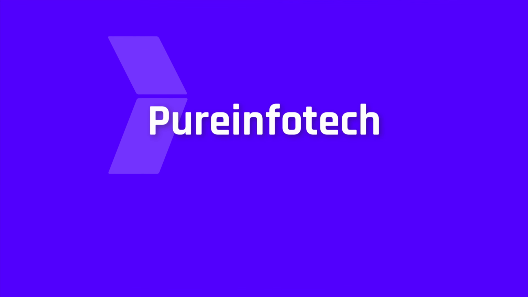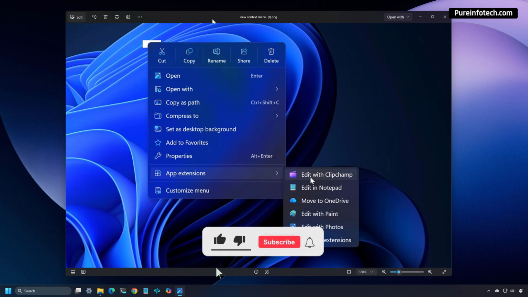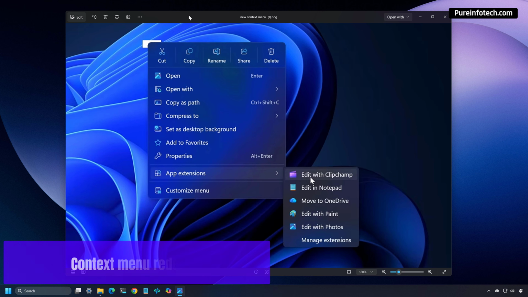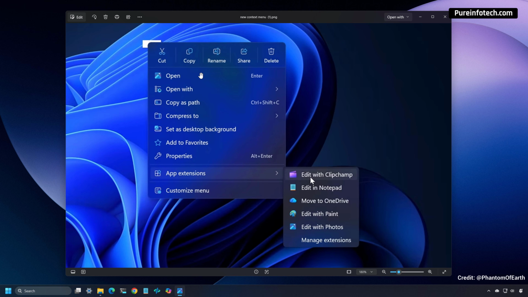Hello everyone, let's take a look at the new context menu customization changes that Microsoft is currently working on for Windows 11 as part of the Windows 8.2 initiative. Okay, first here's an example of the context menu with the new changes. Here, you will notice a new customized menu option instead of the option to see the classic menu.